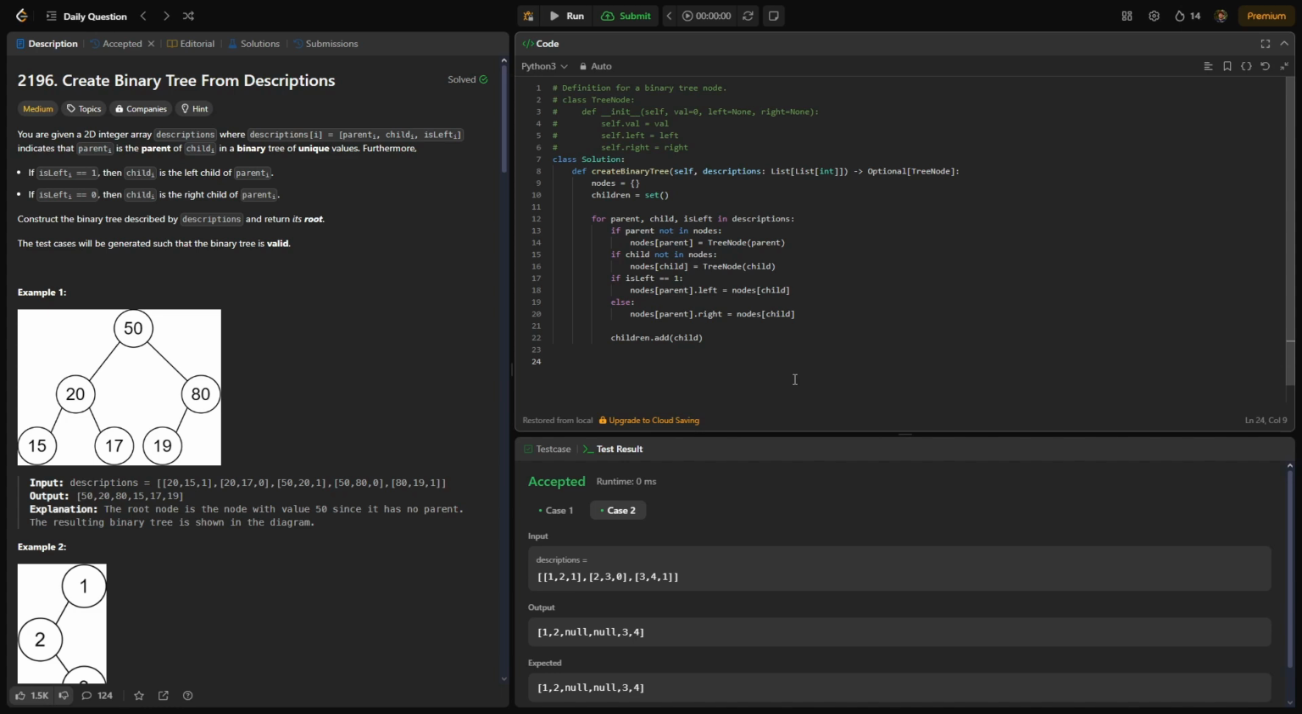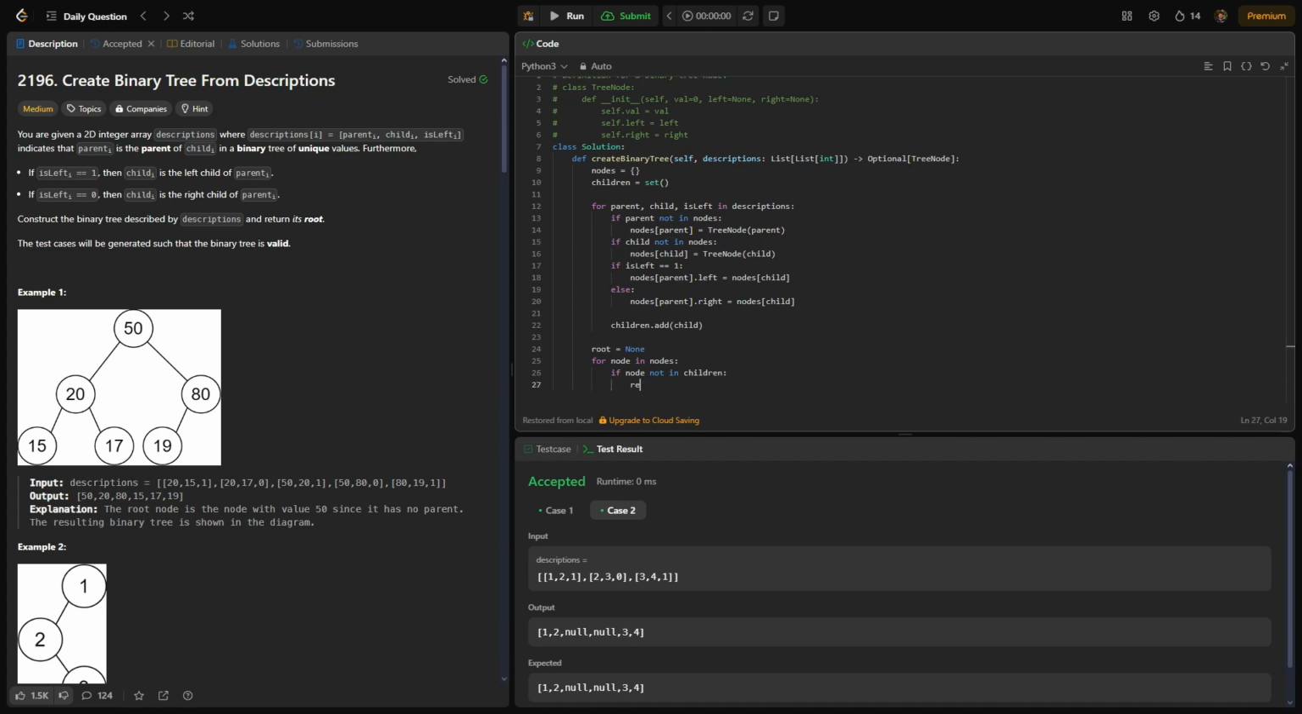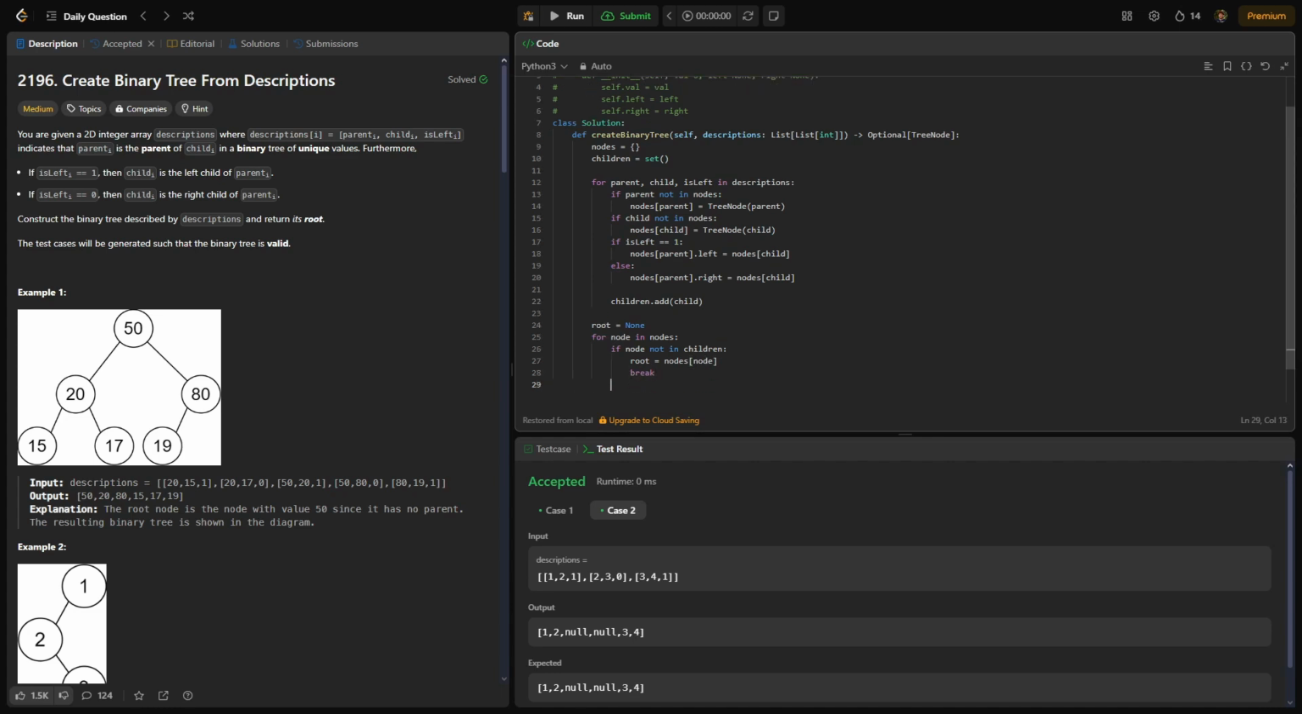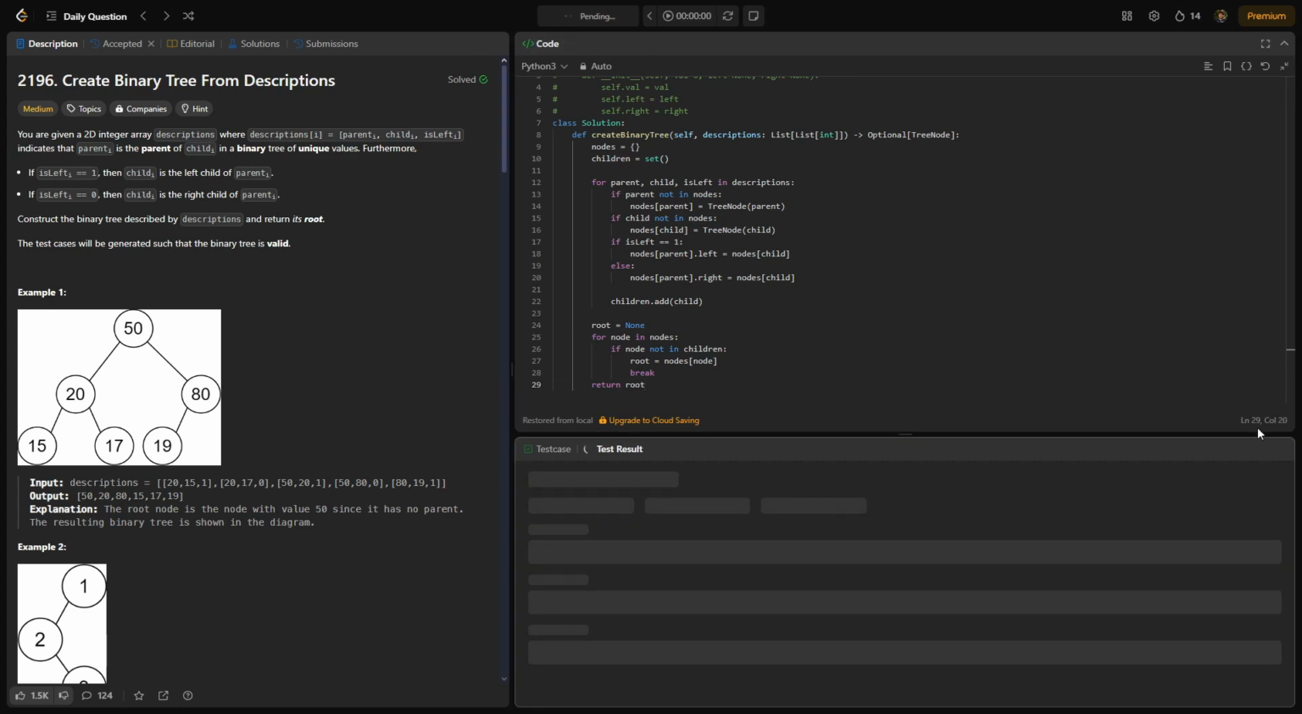Then we need to find our root. Very simple, same thing as last time. We got this. Root is equal to none. For node in nodes, if node not in children, pause, why would you be in children? Root is equal to nodes of node. Break. We got this. Let's go. We got this, guys. Then we simply return our root. Spell it right. Let's see. Run this.